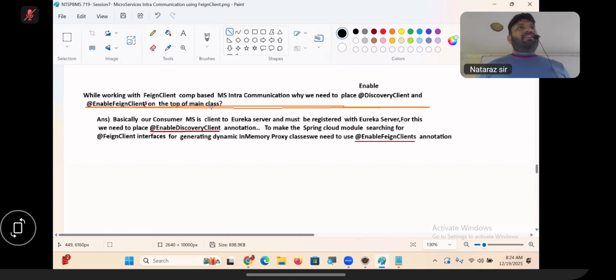In the first application there is no intra communication. That time also we wrote EnableDiscoveryClient, right? Why? To make that MS registerable with Eureka server. Basically, our consumer MS is a client to Eureka server and must be registered with Eureka server.